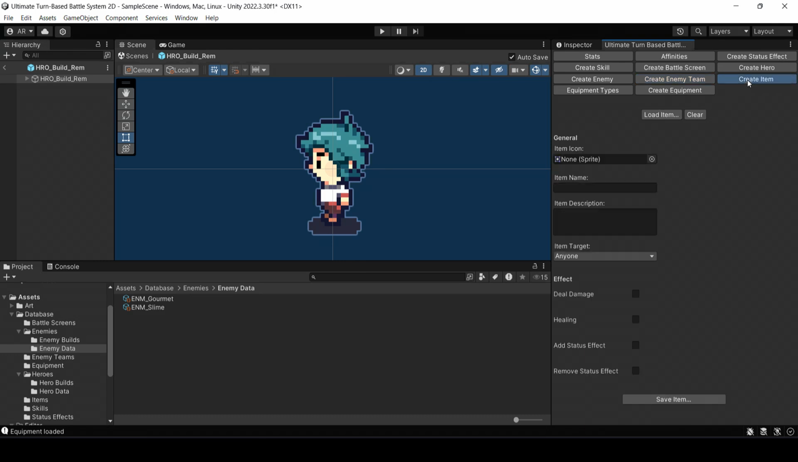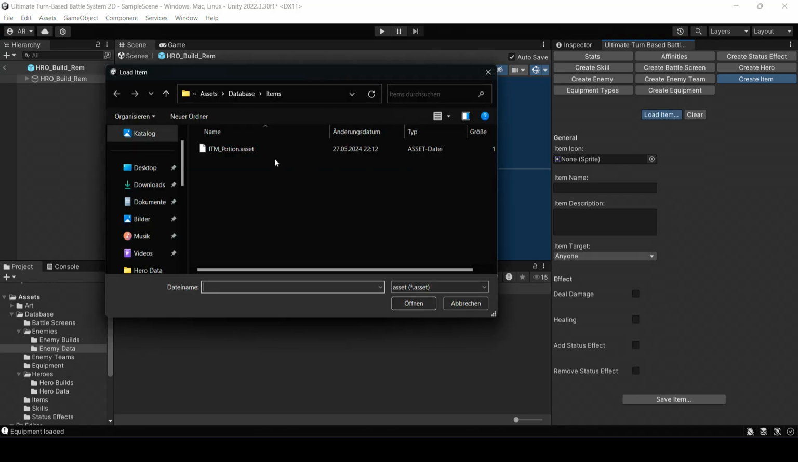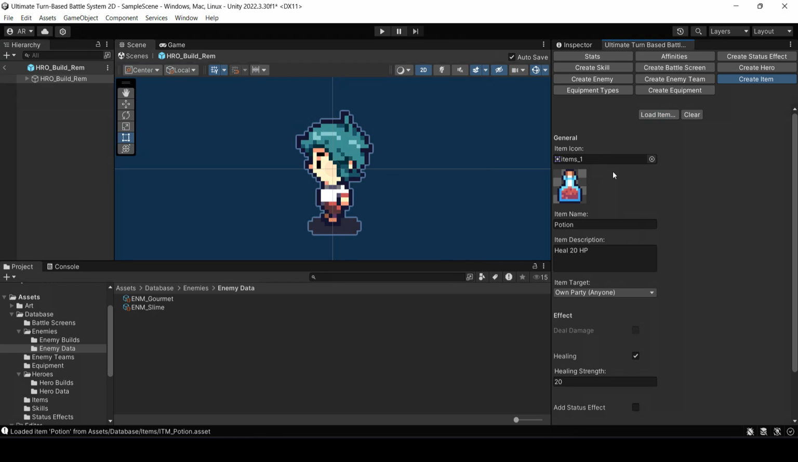Next, let's look at creating items for your game. The item creation process is similar to skill creation. You can set the sprite, name, and description for each item. Items can be configured to cause damage, heal, or add/remove status effects, just like skills. This versatility allows you to create a wide range of items to support your game's mechanics.